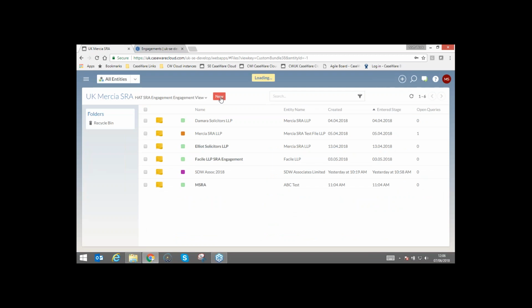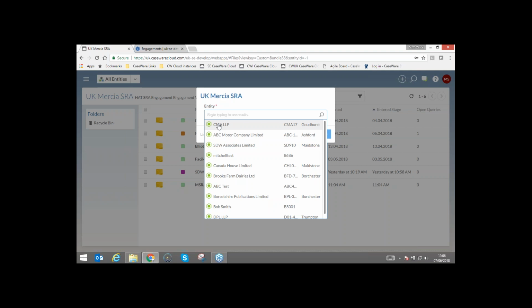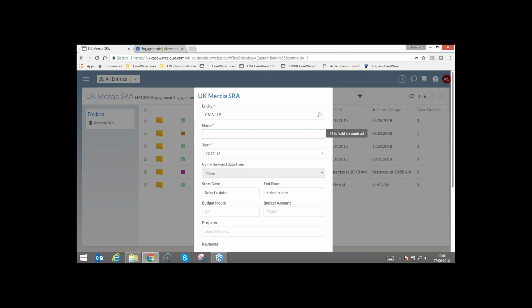Now if I create a new file, it will give us the ability to select which entity we want to put this file to, and the name of the engagement file, so in this instance I'll go with CMA LLP 2018. We need to select the year. Please don't be misled by the terminology at this stage. The Smart Engagement platform is based around an agile development process, so they are constantly updating it. The year is a little bit misleading. Really, it should be year 1 that should be referenced. So that's our initial period or the initial time of creating the file.